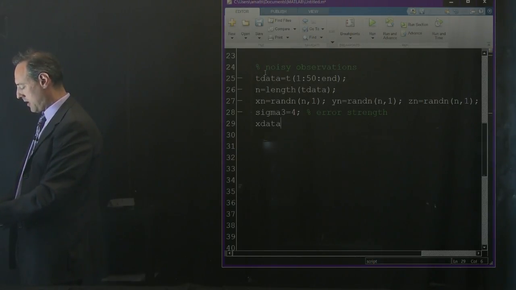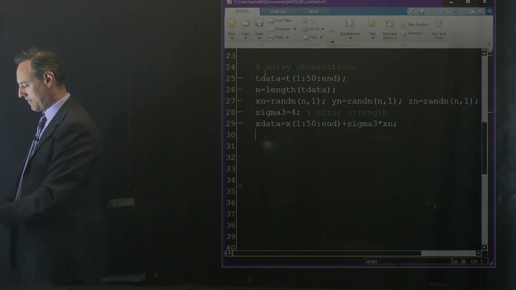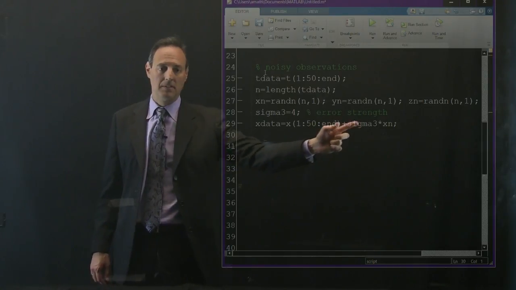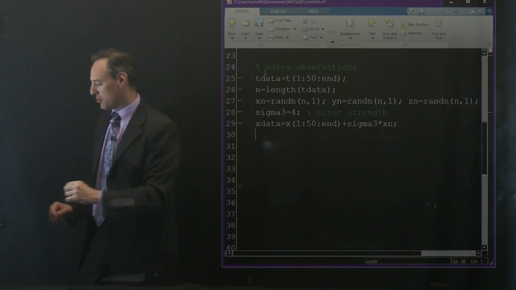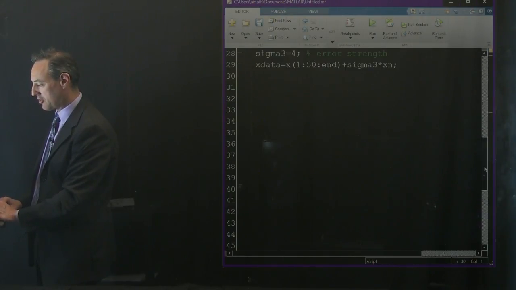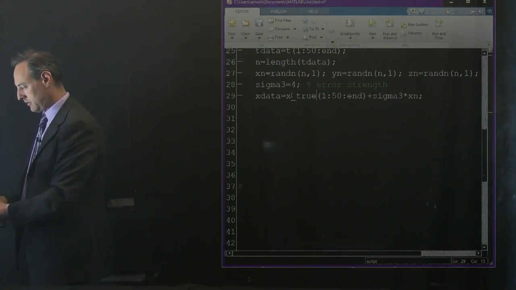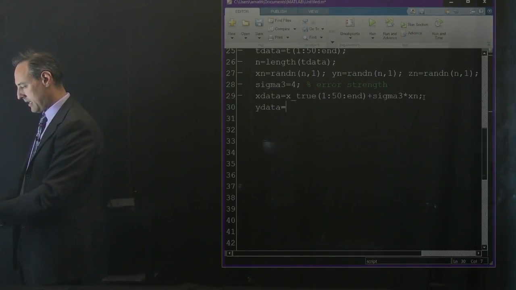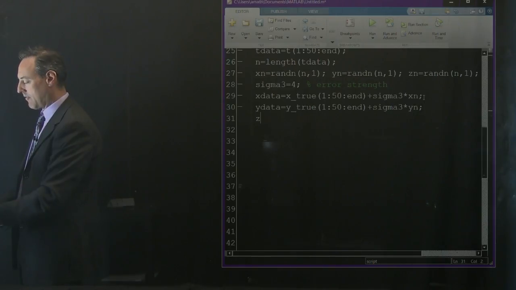And so my x data points are x, 1, every step of 50 to the end, plus sigma 3 times xn. So think what I just did. This is now my measurements in x. It's what the truth was, plus sigma 3 xn. Okay? And I got to make sure my truth is still there, so let's go back up here. Actually I should just use x true. All right. So it's the truth plus some noise. And I'm going to have one for x, y, and z. So y data is equal to y true, 150 to the end, plus sigma 3 times yn. And then finally z data equals z true, 150 to the end, plus sigma 3 times zn.